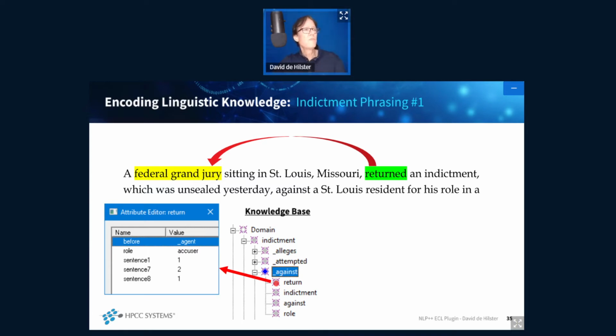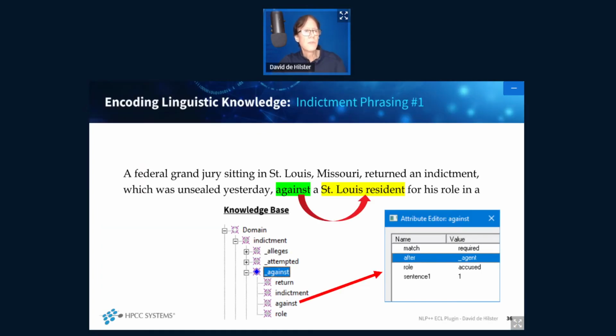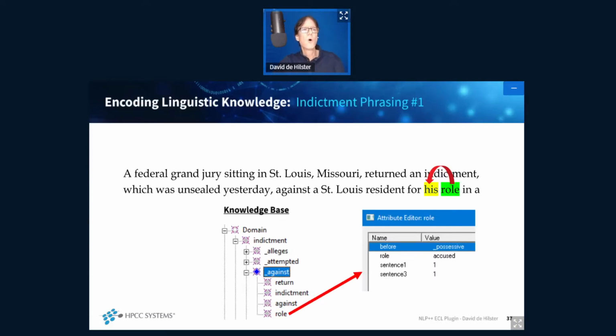So I said, look before it and look for an agent. The underscore is sort of like an object, not the word itself. And if you do find it, you're going to call it the accuser. Then under the attributes for against, I say look after it to find the agent. And if you do find that, and the match is required for this type of phrasing, if it doesn't have against, it doesn't match this particular phrasing. Then if you do find that, that's the accused. And if you have a role, which can be almost anywhere, you look for the word role, and you see right here, you look for before and look for the possessive.